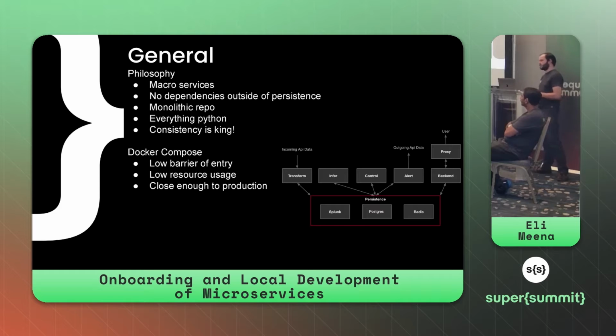And just in general, it's been close enough to production. We've been able to make it this far using Docker Compose. We've never had that issue where we can't really mirror what we're doing in production with Docker Compose currently. And I assume that'll change in the future, but it's been working well.